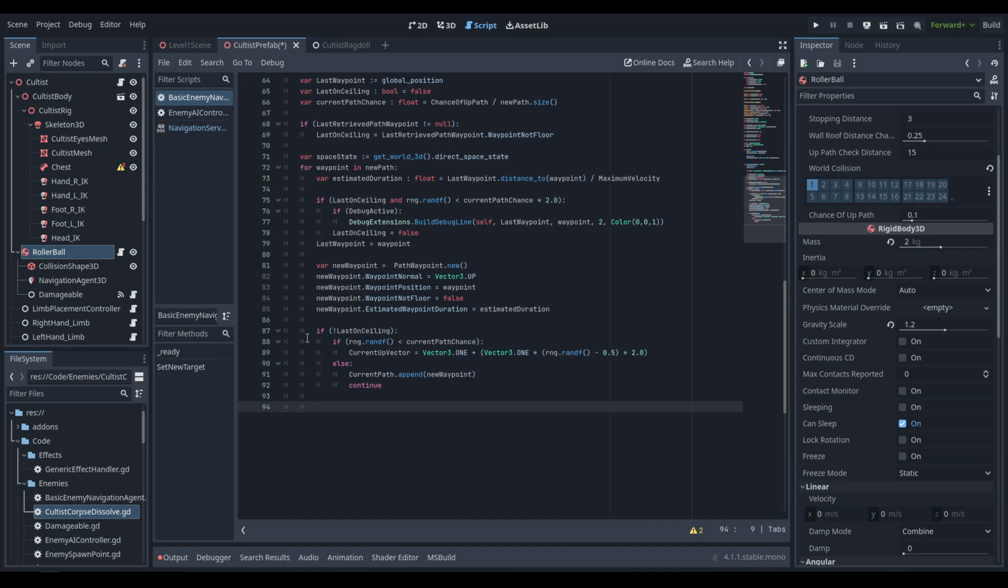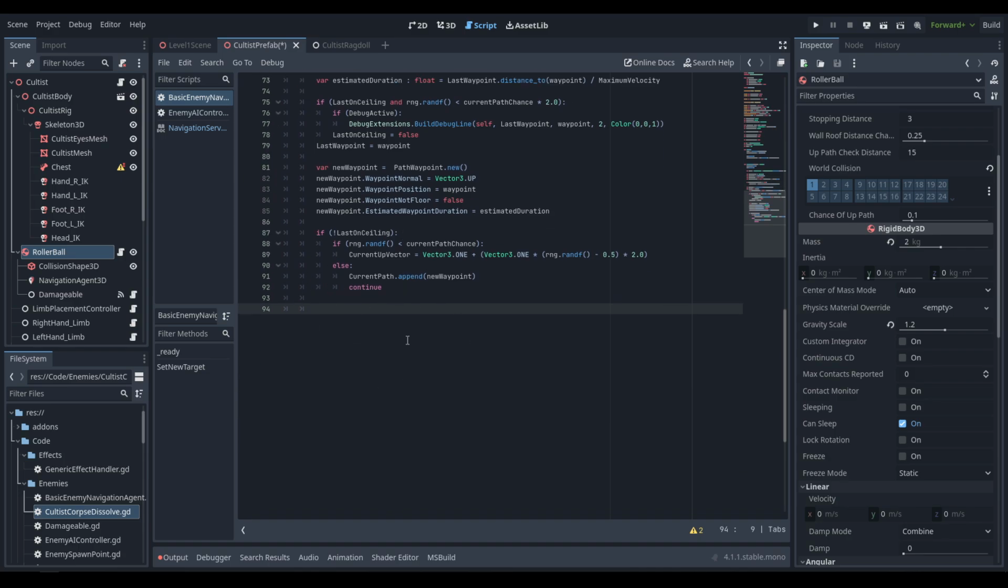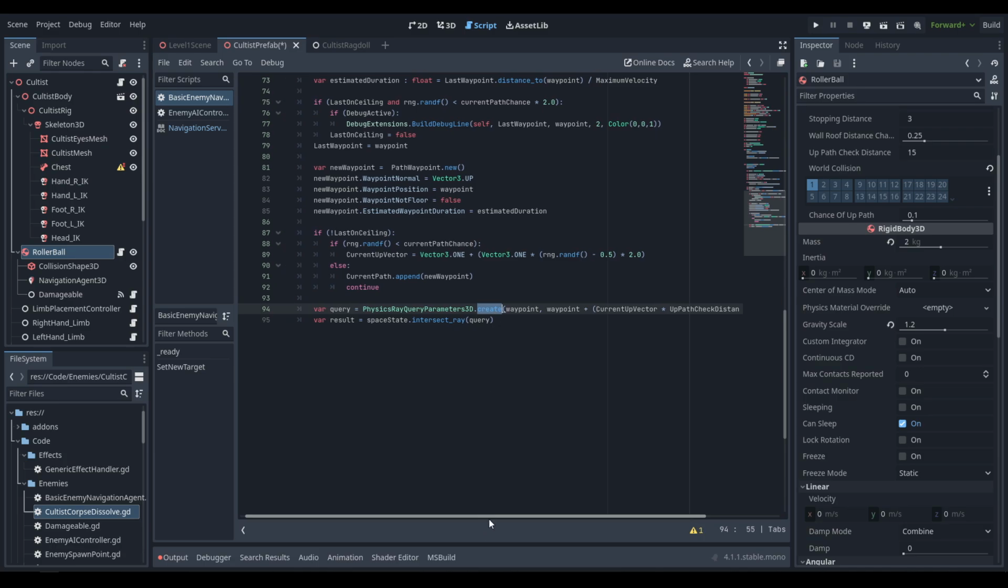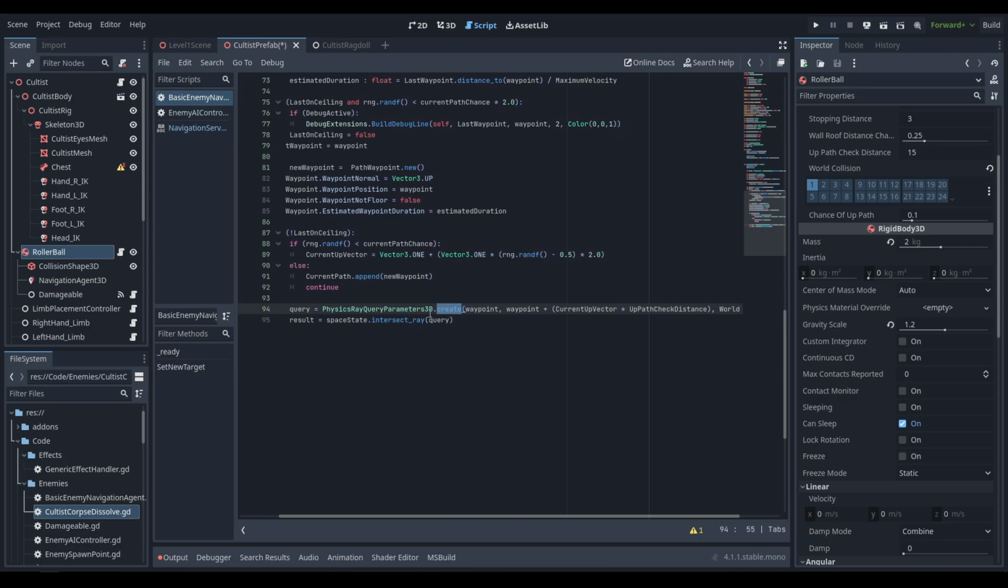Now, if we get past that, it does mean that we want to be on the ceiling. So in order to get that, we're going to go ahead and create a new raycast. And this is just going to be using the PhysicsRayQueryParameters3D.create function.